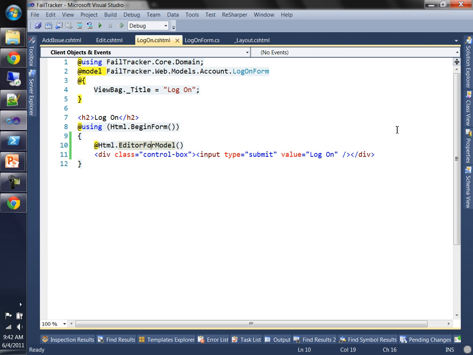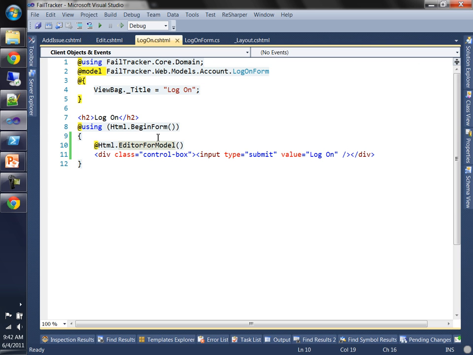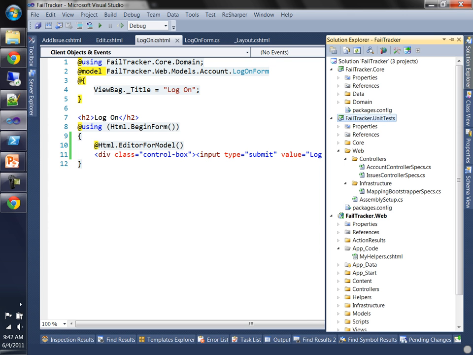All right, for those that haven't, it's basically this conventional method for figuring out what partial view to use to render something. So we're saying, I want an editor for my model. The view knows that the editor is a logon form. It knows that, one, because I've told it, and it can also look at the actual model itself and see what type it is.